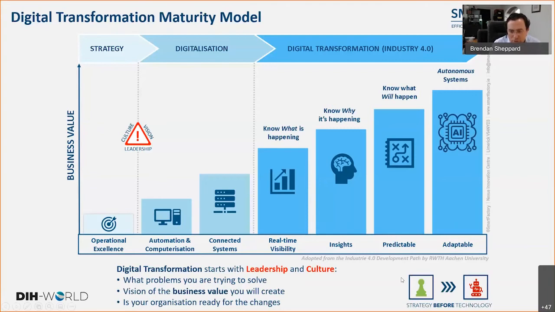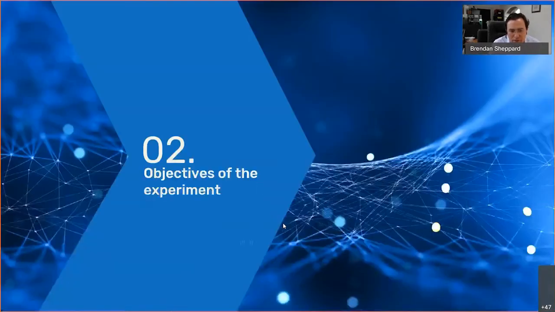So our view is very much start with the strategy and then talk about the technology. Okay, so that's the background.